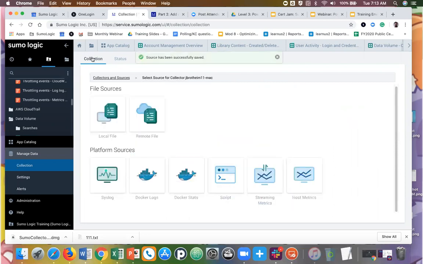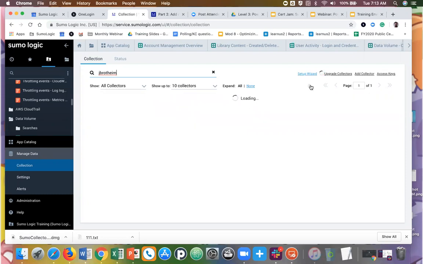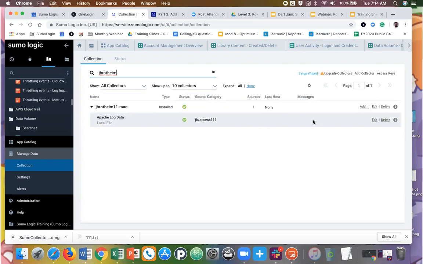And so what's happened now is the system has communicated these settings to the collector. So it's sent them downstream, essentially, to the collector. And the collector now knows, hey, I should look for the file user/jbrawltime/download/111.txt. Let me go ahead and grab that, and let me start to ingest that and bring that into Sumo Logic. And once that occurs, we should start to be able to look for our data, and we'll start to see our data ingested.